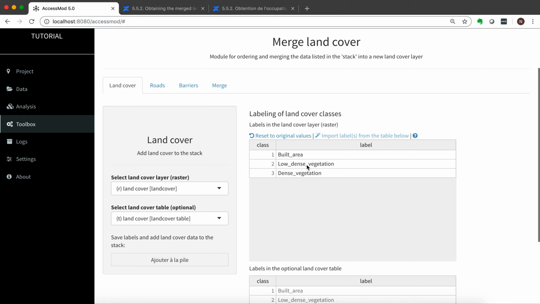This upper table can be edited. So if I just click on it, I can change the name of this label here. I can name it differently, but for the sake of this tutorial, I will just keep this name here. So now I'm ready to add this Landcover layer into the stack. We will come back to that. And I just need to click on this button.